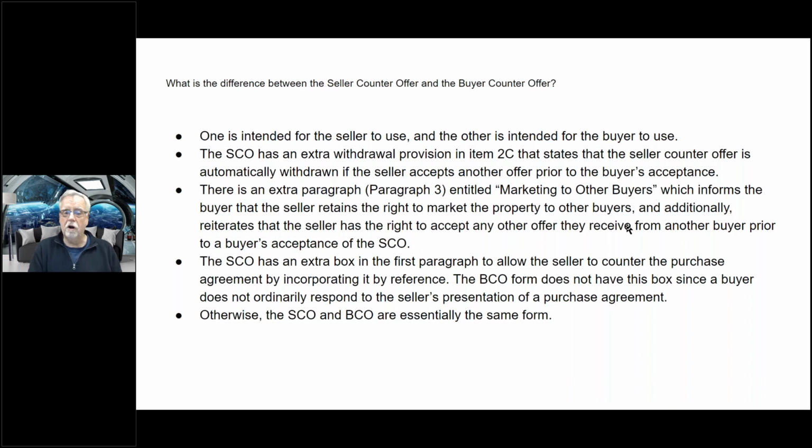The seller counteroffer has an extra withdrawal provision in item 2C that states that a seller counteroffer is automatically withdrawn if the seller accepts another offer prior to the buyer's acceptance. I was asked this question just yesterday by one of the people I'm coaching and mentoring on my team. They had gotten an offer. We represented the seller. We had done a seller multiple counteroffer to a group of buyers, suitors, as you might want to call them.